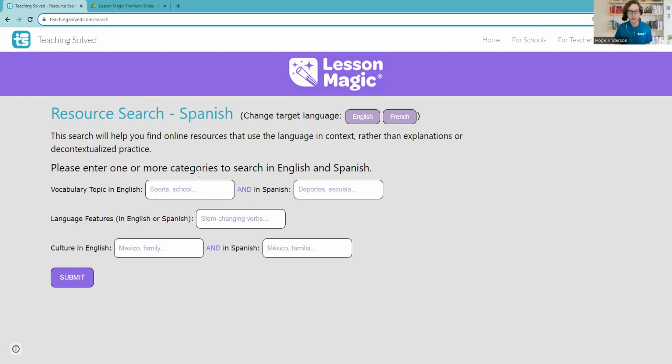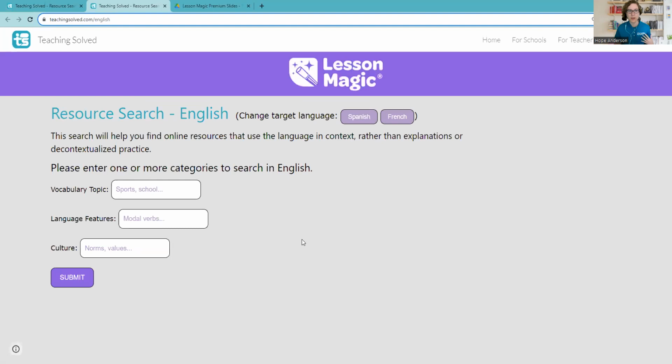In the Spanish search and the French search, it asks you to enter the categories in English and in the target language, because it provides better results if you do both. However, you do not have to enter all three categories. In the English search, you can still enter one or more categories, but you only have to enter them in one language. So let's try some searches.